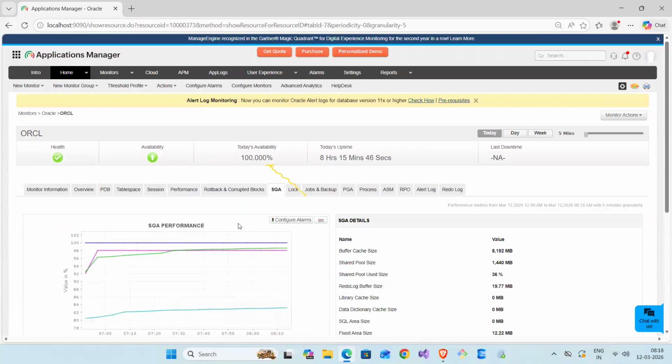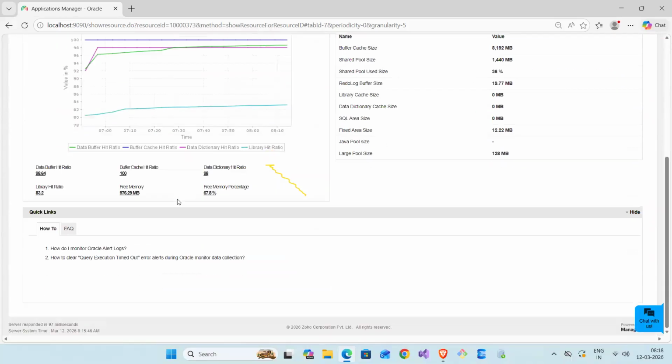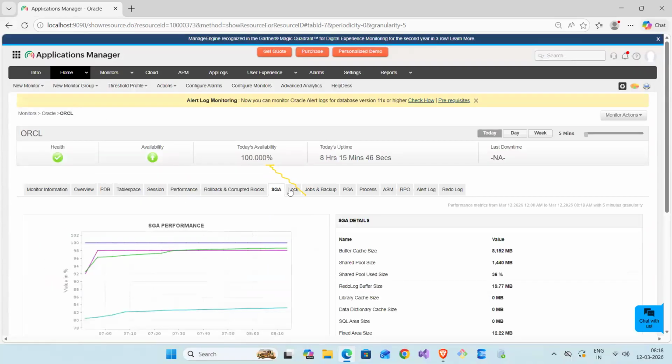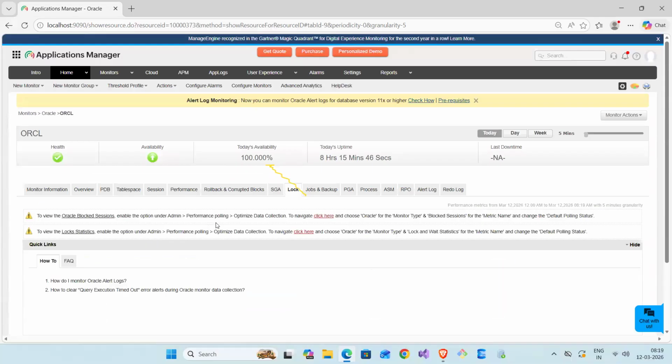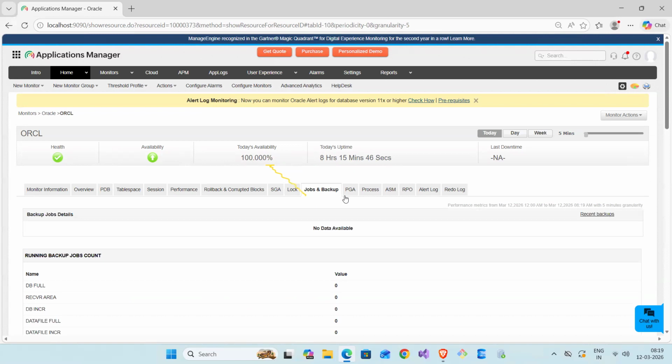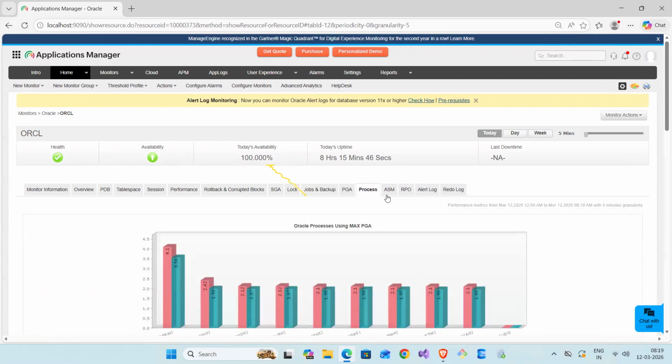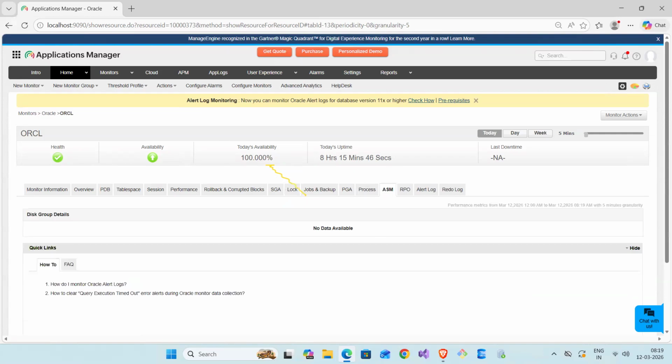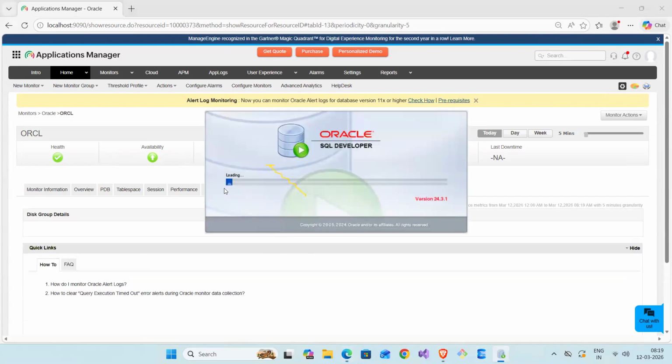And SGA information, the utilization of SGA here, and if you have any logs, right, you'll be able to see those logs. To view the Oracle blocked sessions again, you have to enable something from the Oracle database configuration, as well as you have to do some changes on the application manager. The jobs, backup jobs, PGA, the processes, ASM, and even if you want to take something like AWR, the SQL developer, right?